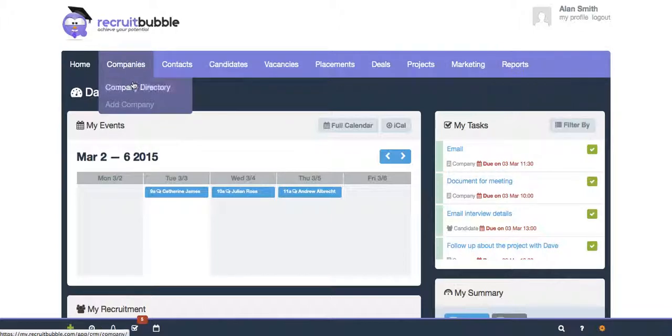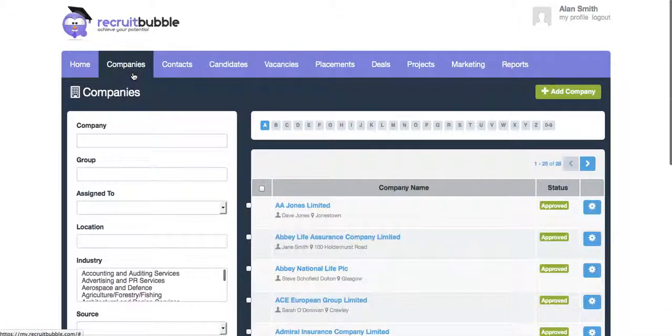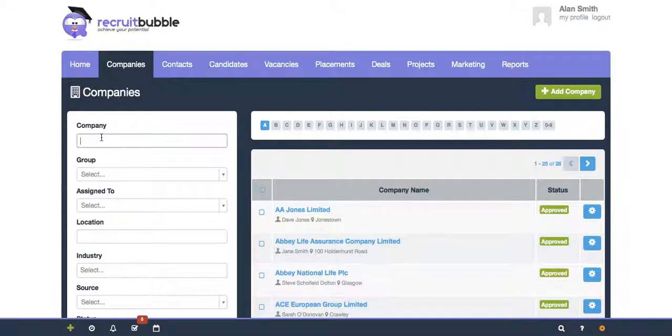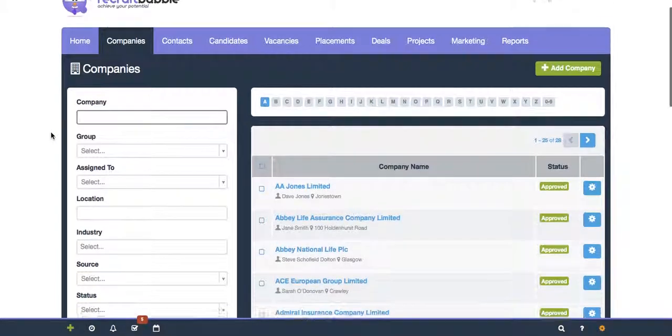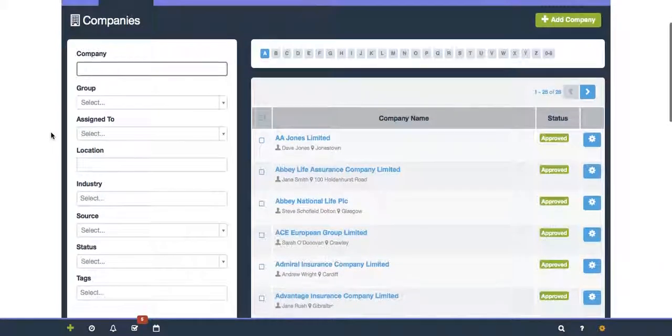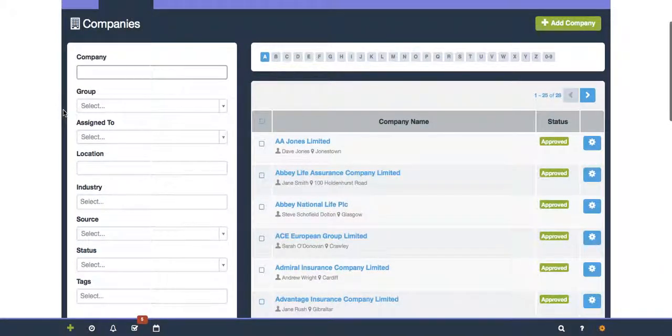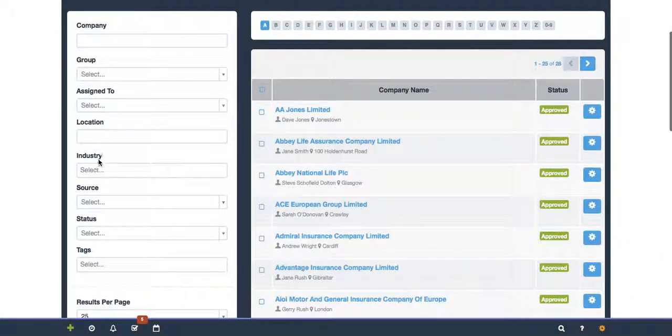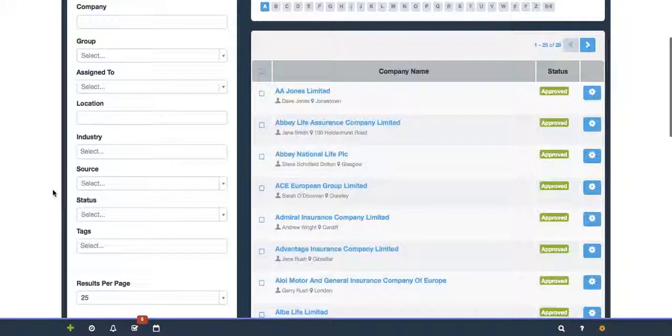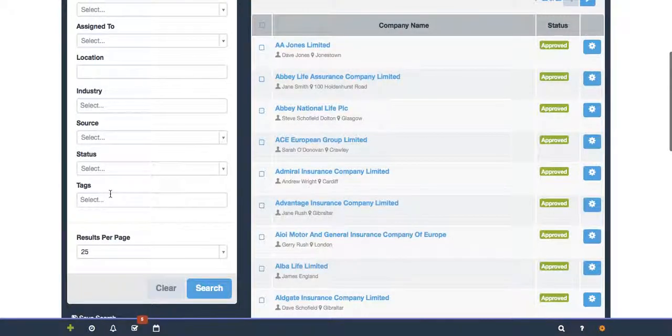If we jump into the company area here, what we'll be able to do is see the company listing. Now you can add companies within the system if you need to, or alternatively, in here, we can search for specific companies. This will be searched on the top level via location, industry, source of the client, specific client names, and also tags. Tags allow you to tag up any bespoke searches you require.